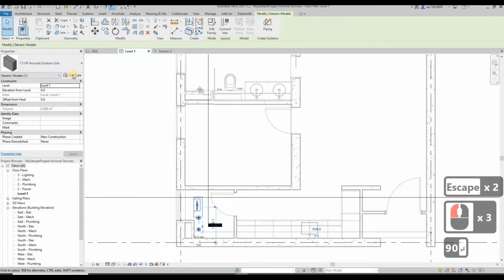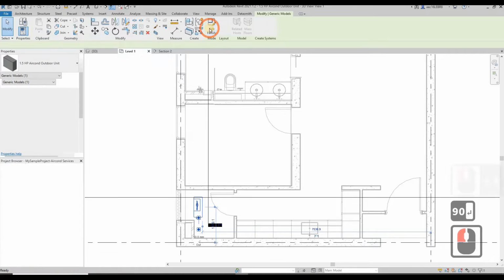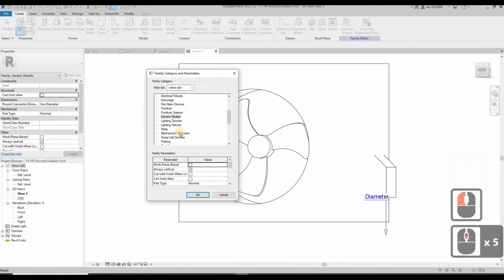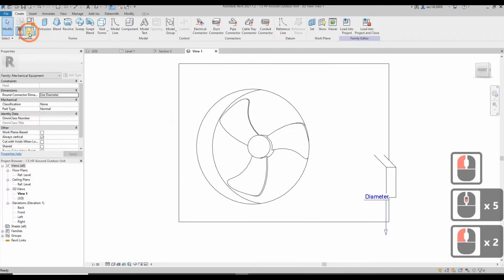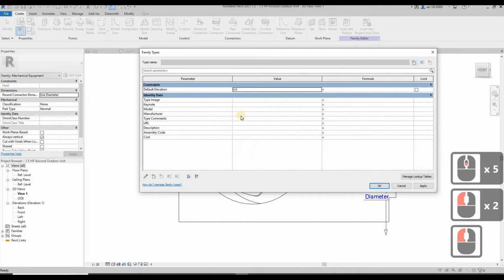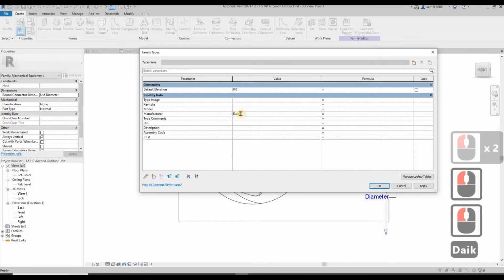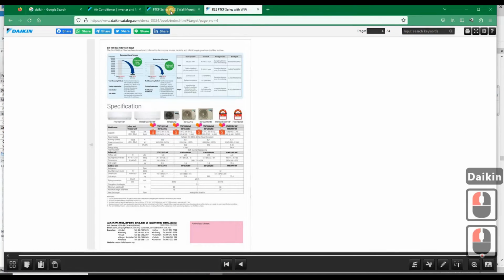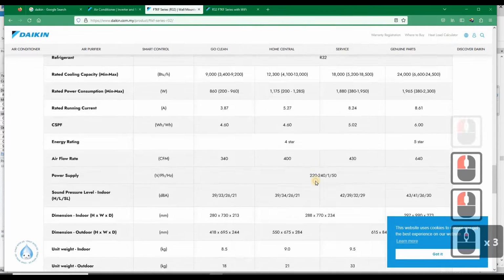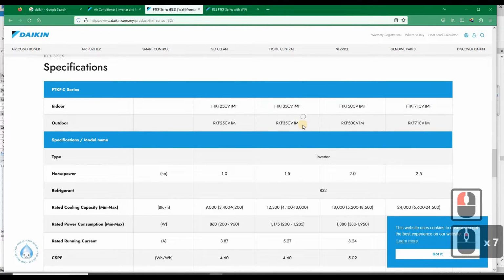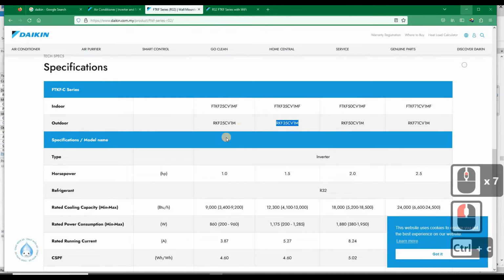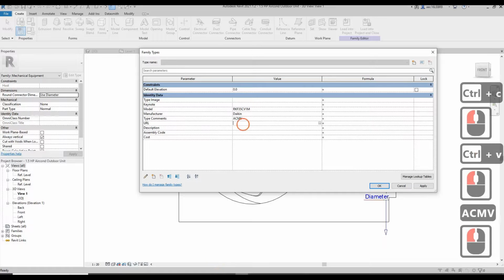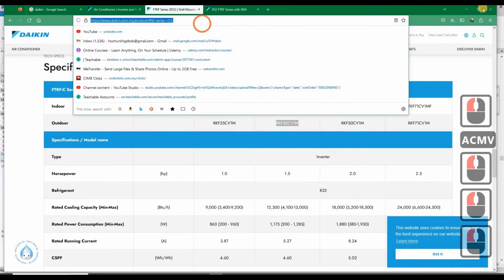And of course, before that you need to key in all the information, like you're going to tell Revit that this is mechanical equipment. Then you need to fill in all the information, like the manufacturer is Daikin, the model is going to be copy from here. Outdoor is this one. Type command is SCMV. URL, of course, is this is the URL.